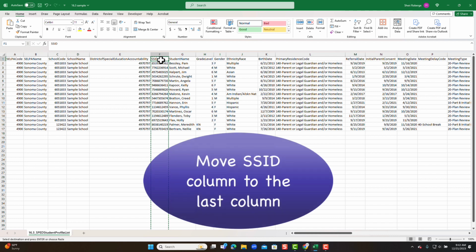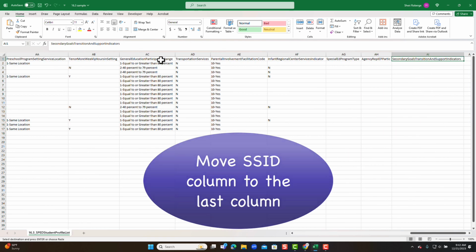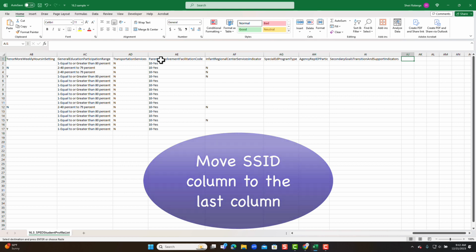I'm then going to put my cursor into one cell, the F1 cell, and on my keyboard, I'm going to select the Control button and hold it down while I click on the arrow that points to the right. This will take me to the very last cell on my document. I'm going to go over one more. So I'm over here, there's nothing in the cell, and this is where I want to put those SSID numbers.